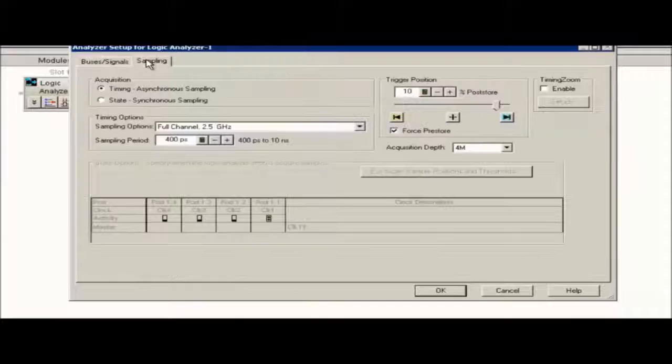Then in the sampling window, I choose between timing capture and state capture. State capture is where I would trigger and then have samples captured on the clock of the device under test. I'm going to choose the timing capture mode, where the logic analyzer creates the clocking, and typically you do that much faster than the clock rate of your device under test, so you can see some detail of what's happening.